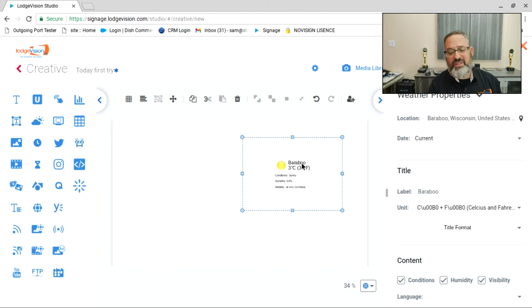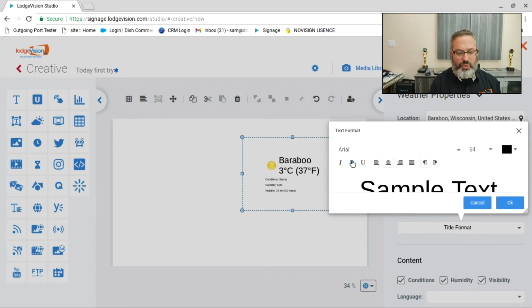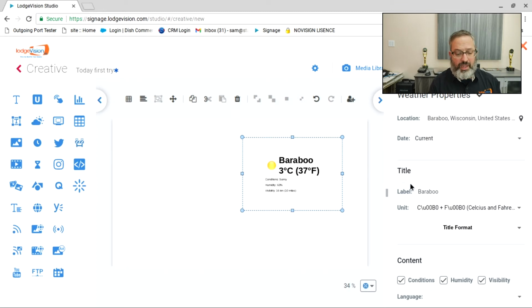But I'm not happy with the size of that, so I can go here to my title format and we can make that a much larger font. Let's go to 64. And let's make it bold too, because that'll stand out a little better. All right. And I also can change the type here. So this is 37 degrees with the Fahrenheit. I can actually go to just Fahrenheit. Keep it easy, keep it simple.